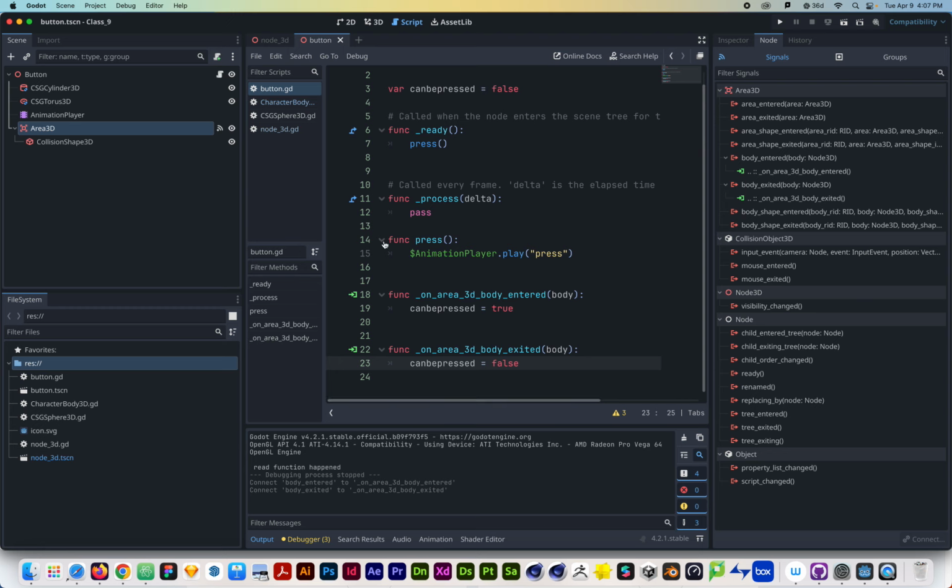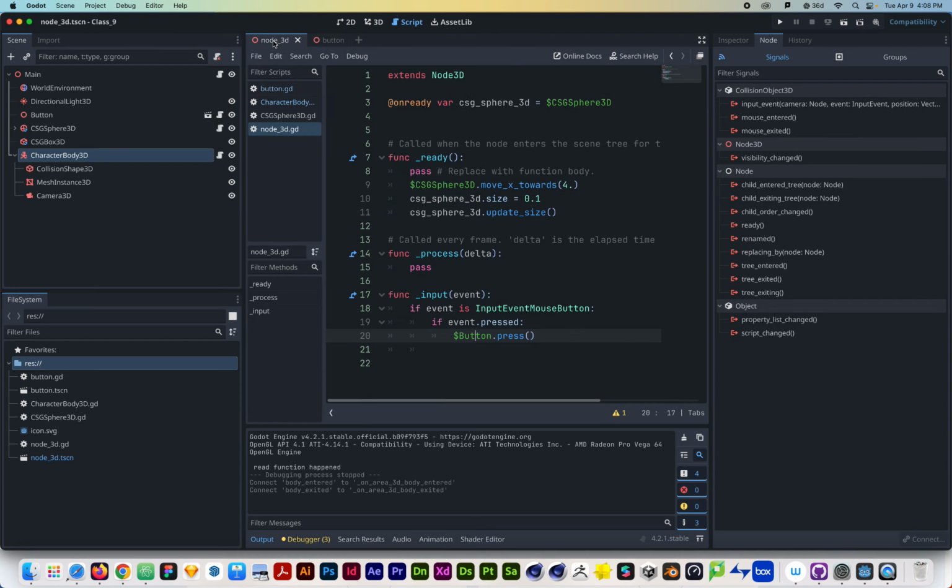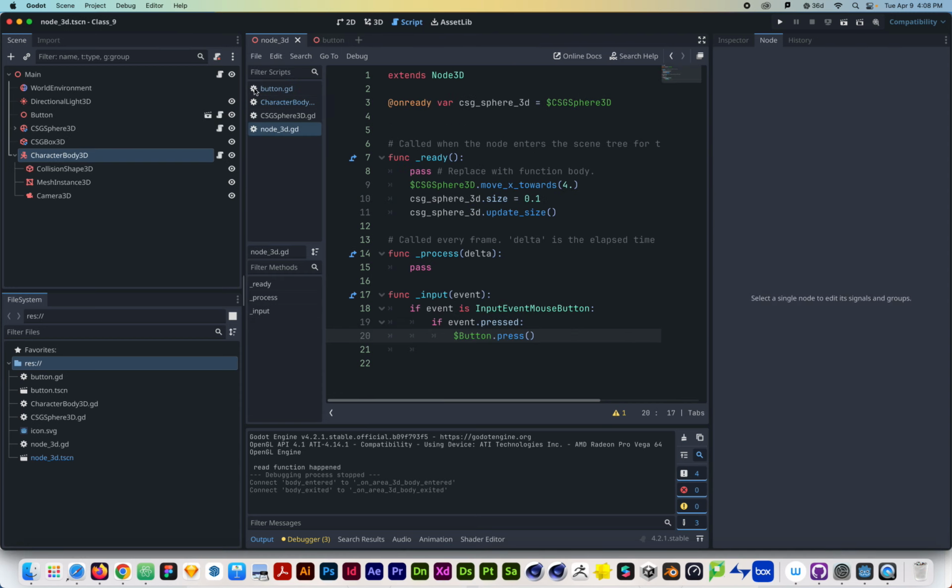But what we can do now is, when we call our press function, we can check to see if it can be pressed before we actually do the pressing animation. So now we can just say if can be pressed, and then if it can be pressed, then we will call this press animation. So now that actually might be good enough because I think we still have the clicking pressing. Yeah, so let's go ahead and see.